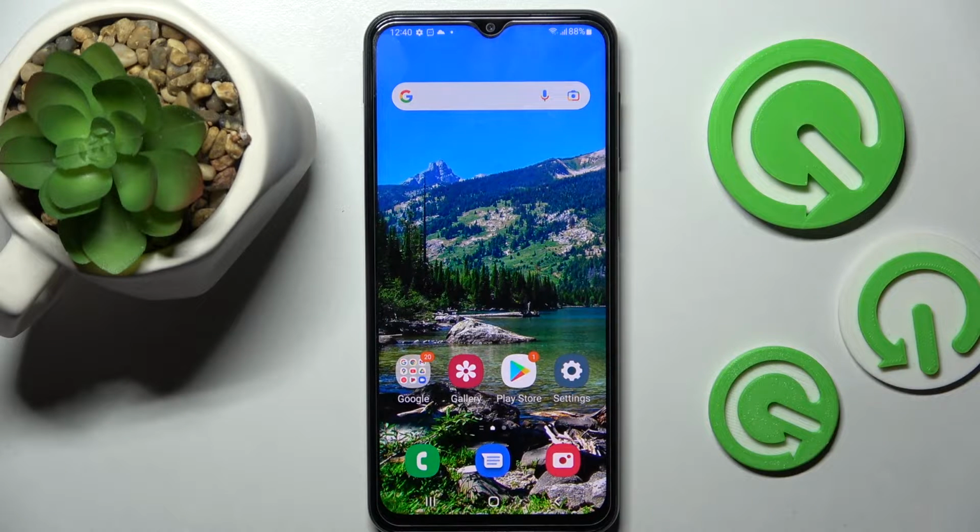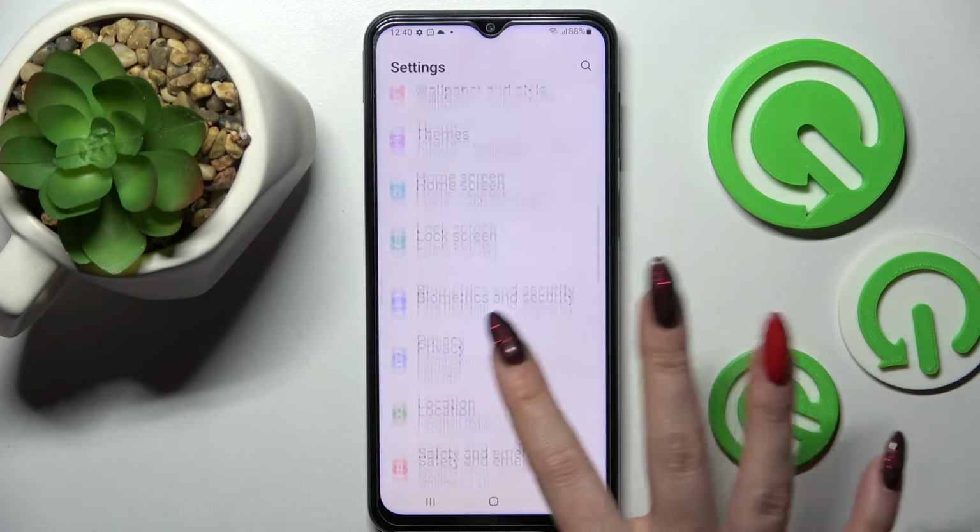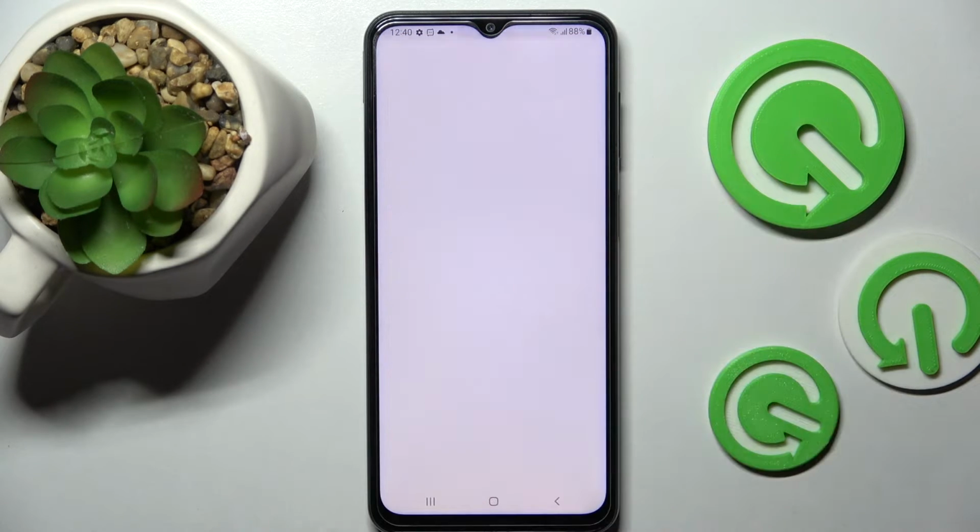Hi! In front of me is Samsung Galaxy M23 and today I would like to show you how you can change theme of this smartphone. Firstly, go into settings, scroll down and select themes.